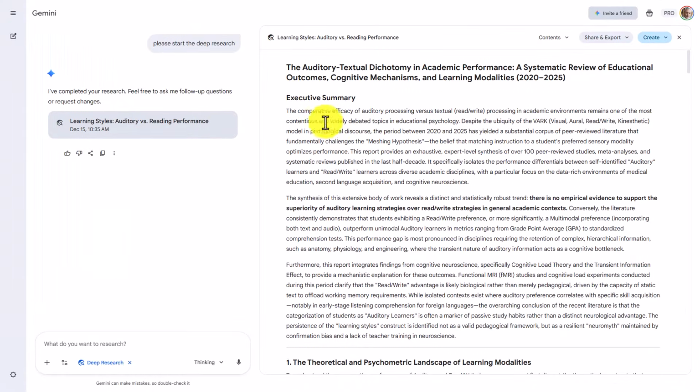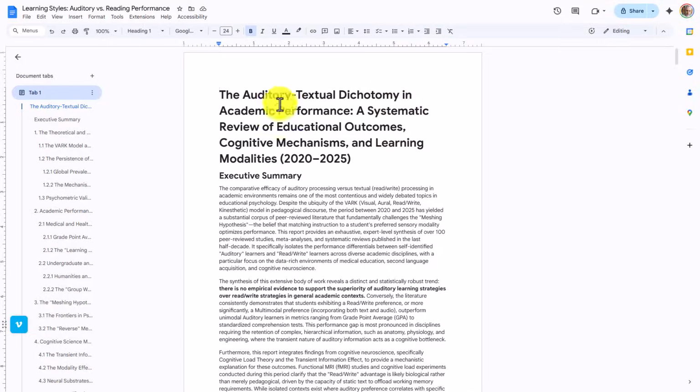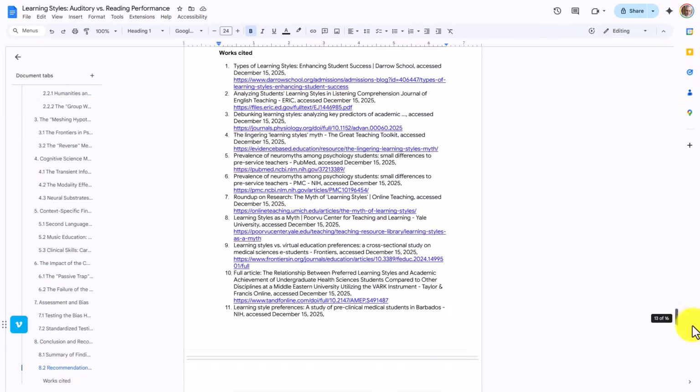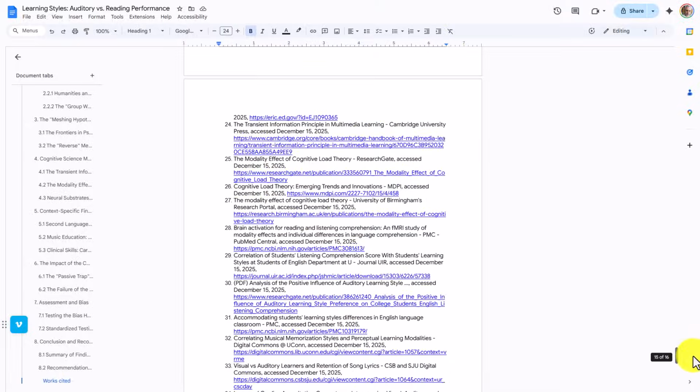Gemini Deep Research will then create a report for you. What you can then do is export that report by clicking on Export to Docs, and then that report will be part of your Google Drive. You will then have a deep research report, and this report is about 16 pages, fully generated, and gives you all of the sources that were used.